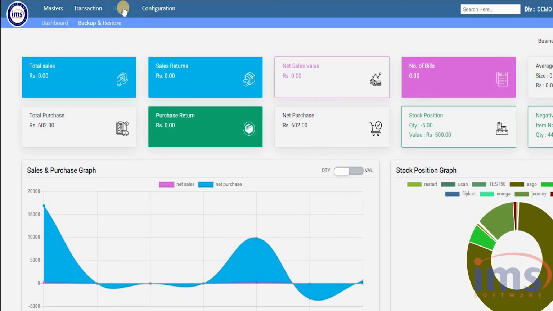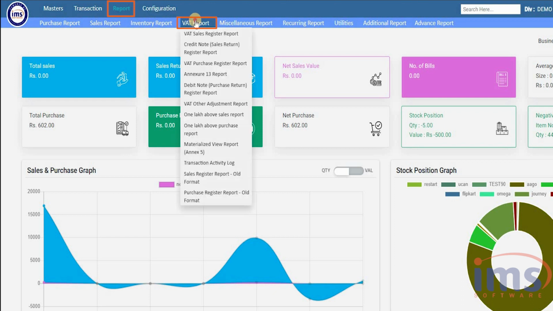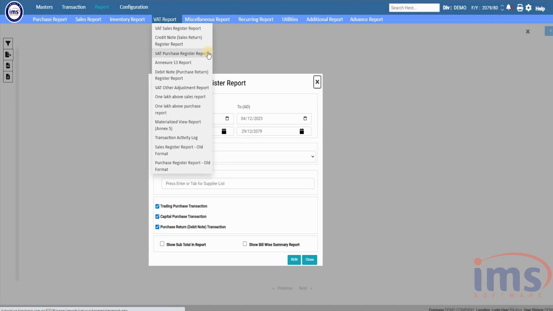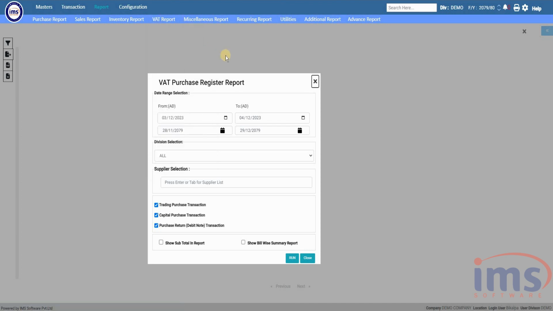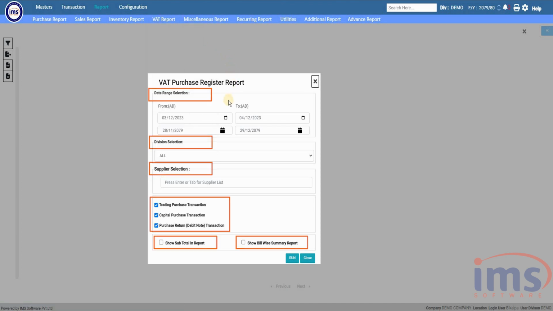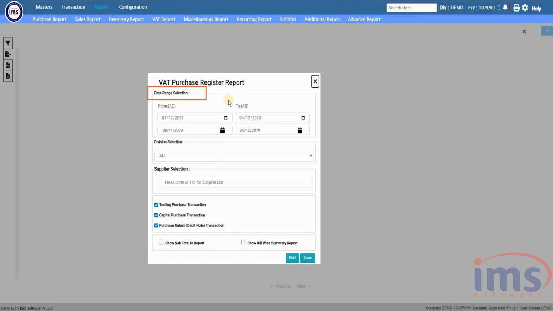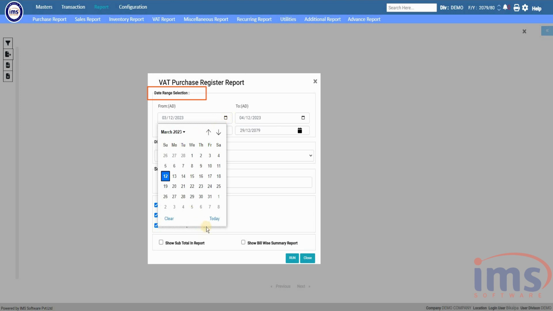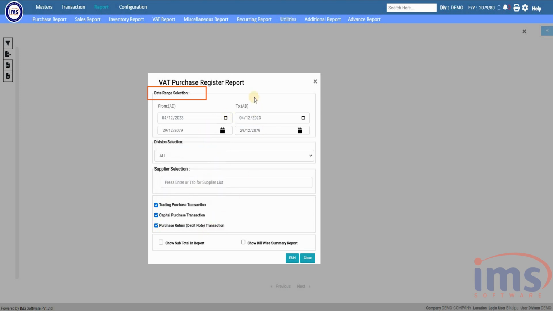Simply go to the report, click on VAT report, and from that drop-down select VAT purchase register report. Now a pop-up filter option will appear on the screen, where you can select these filters to load your VAT purchase register report. After that, let's look into the date range selection, where you can select the date to view the report of any particular date. As we have done the transaction today, so we will select today's date to load the report.